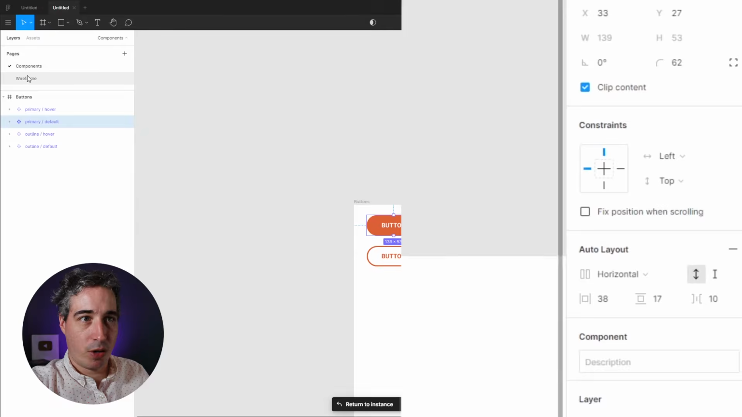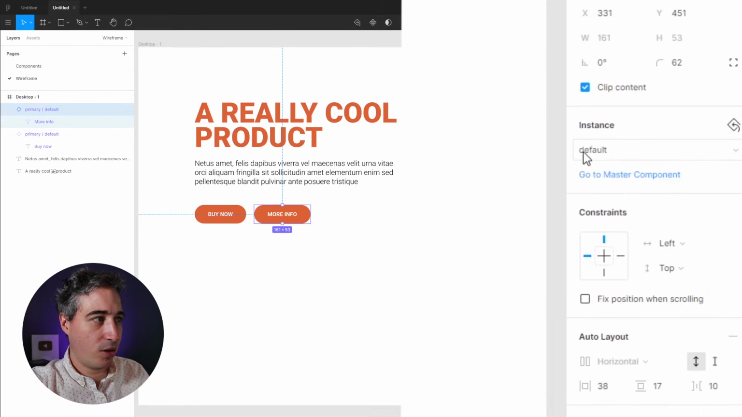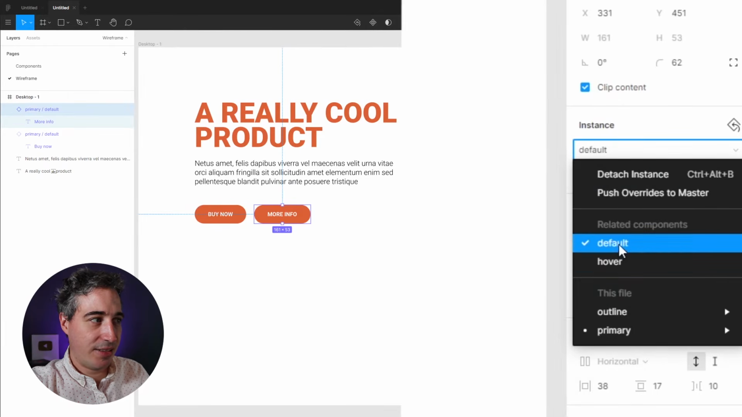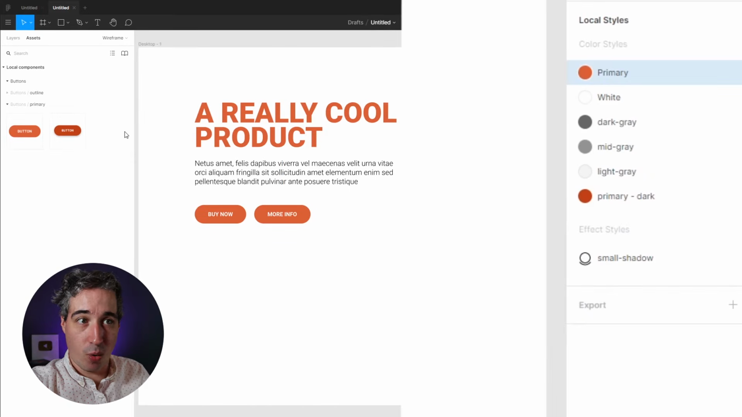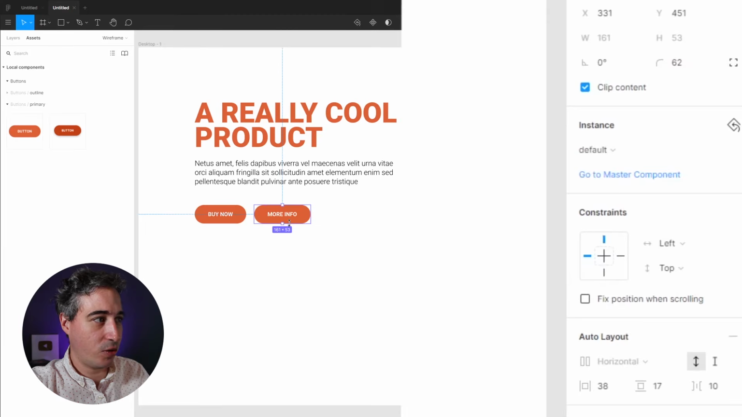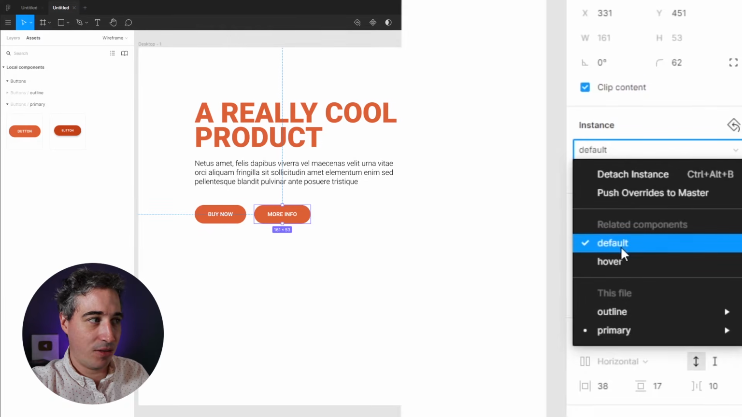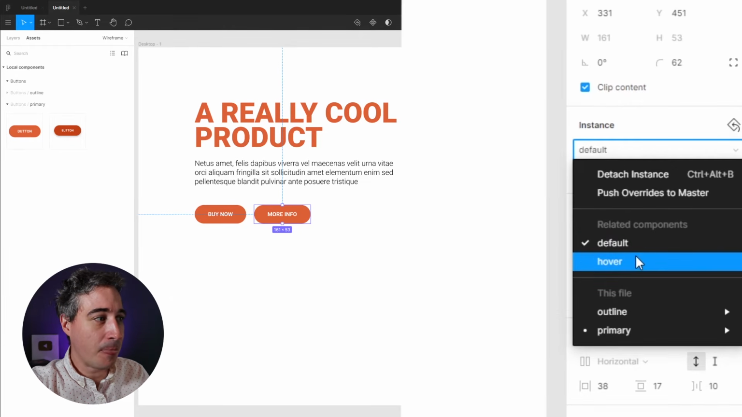But in this case, we want to go back to my wireframe. And if I go to this little drop down, I can see I have a default and a hover right away because they're related components. It knows they're related because of how I organized it originally. I organized it by having them here. If you had more versions of it, you would see all those versions in this list right here. Default, hover, active, disabled, and any other versions of it you might think of having.